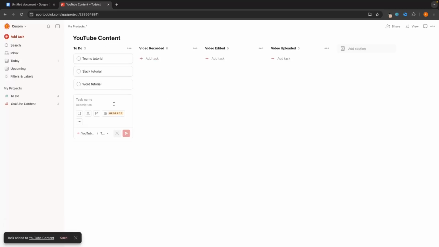Perfect. We now have all of these tasks under to do. Once these videos have been recorded, I can then come along and drag these into these other sections. So I can now keep on top of this. I can see that I still have to do my Word tutorial, my Teams tutorial I have recorded but haven't edited, and then the Slack tutorial has gone all the way through the process, and this is now uploaded.